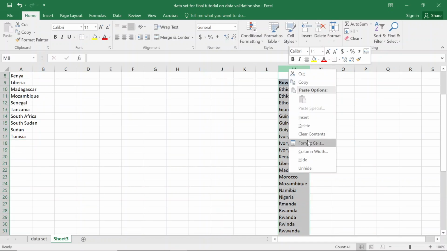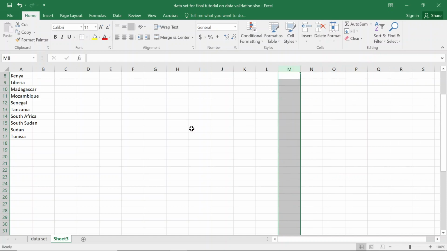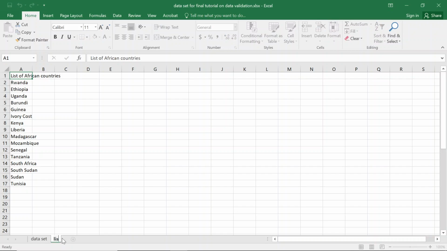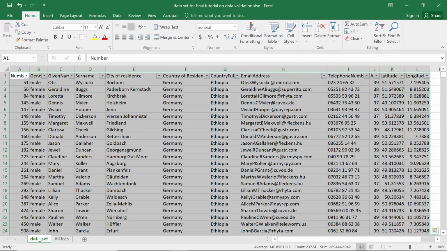What I want to show you is this list of countries. I will be checking this dataset. I assume this is a dataset I'm given, and I'm going to identify all the existing errors.